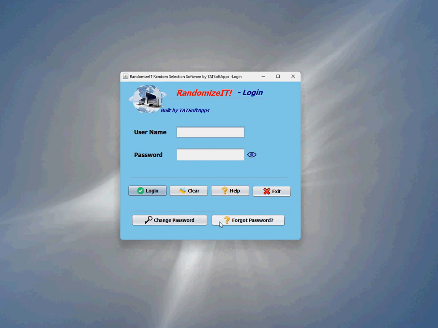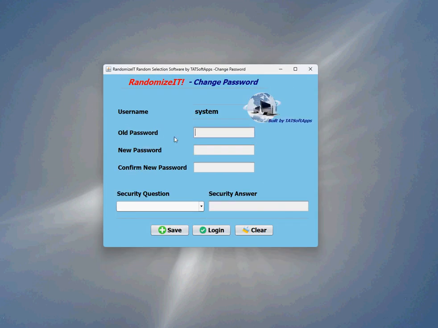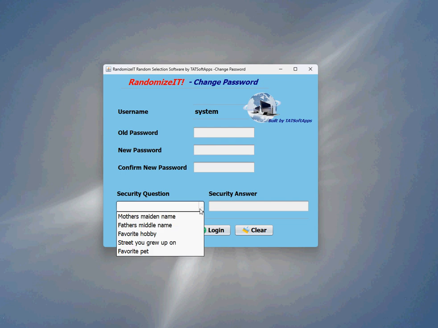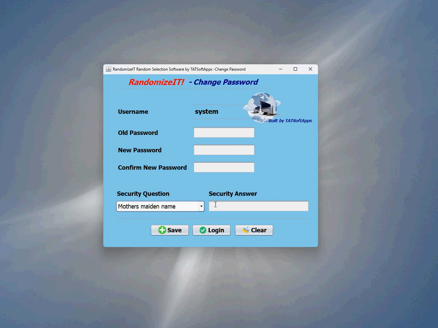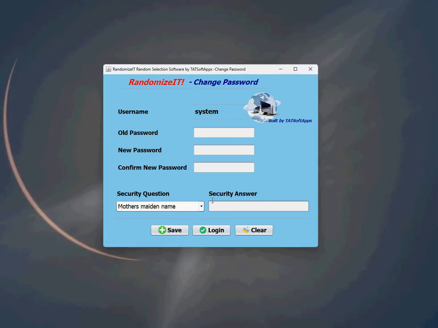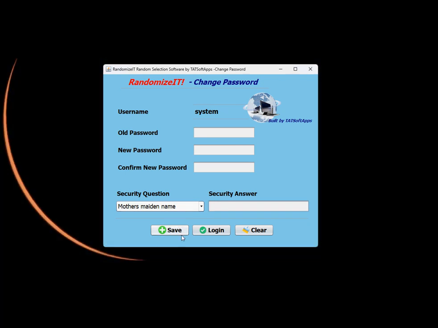But I just wanted to show you that you can change your password by clicking on this change password button. You'll be prompted to enter the old password, the new password, and then select one of these security questions. For example, mother's maiden name. If you selected that, you'd put her maiden name here in the security answer and you would save it.